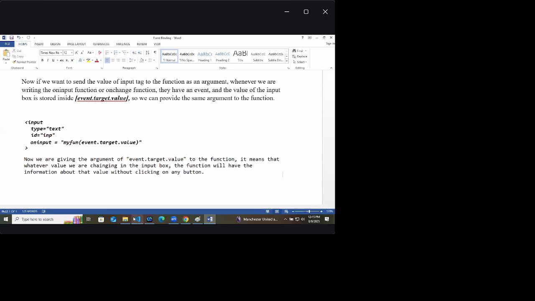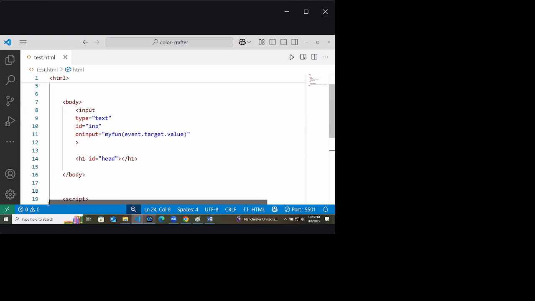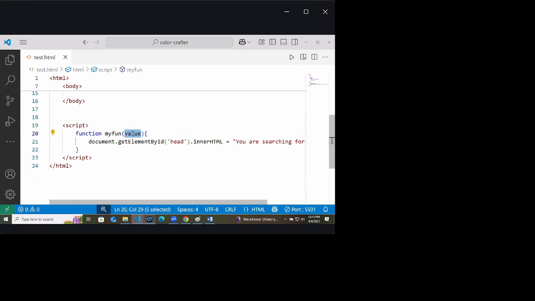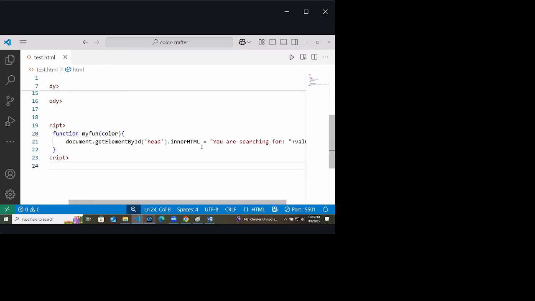Okay. This is about input type as text. If I am changing the input type to color, everything will be the same. Now I am not sending a value, I am sending a color. So here I will write, your color is color.